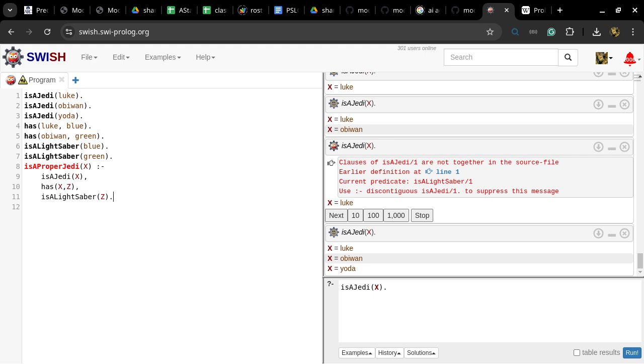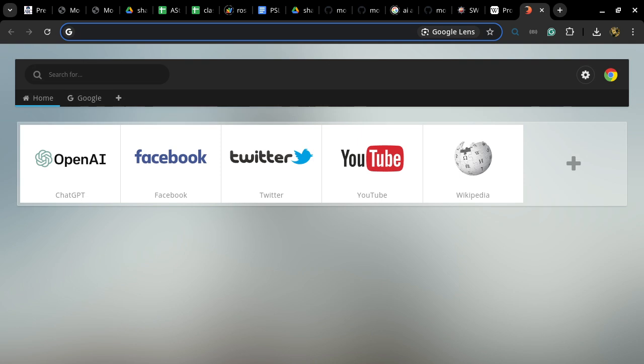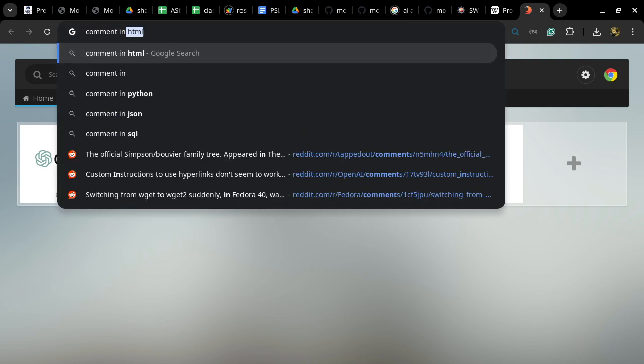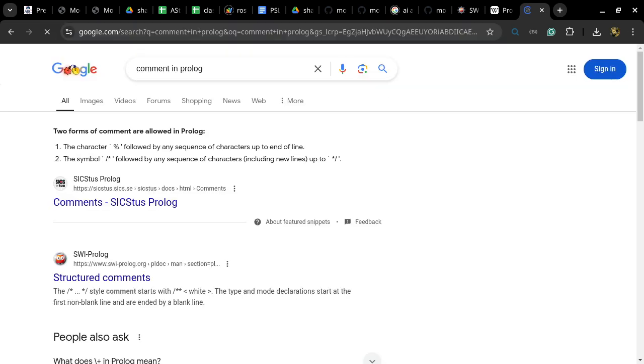So I know I just said a lot of words. I'll go ahead and try to capture that. I cannot remember how to comment in Prolog, so we'll look it up. So comment in Prolog. So a percent symbol followed by any sequence of characters to end of line, or the typical slash asterisk to do that. And your structured comment is slash asterisk. Okay, so that works. Righty.